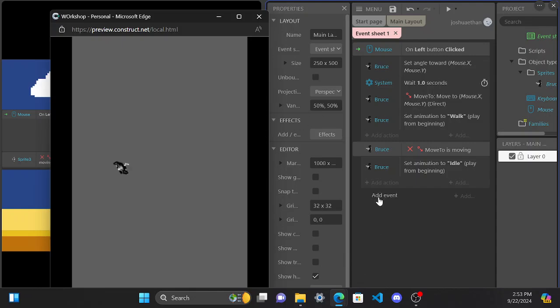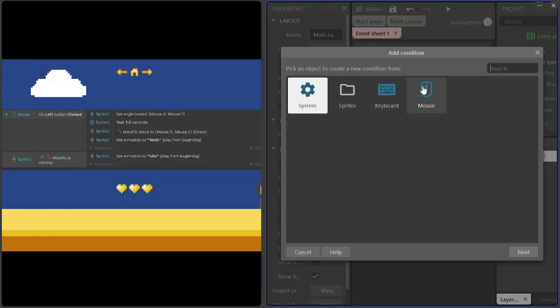So you want to start. I'm just gonna redo this exact same stuff. Everything on the left, or everything right here, is considered an event. All these big light gray ones are events, and everything that's dark gray is considered an action. So to start an event, you just click add event.